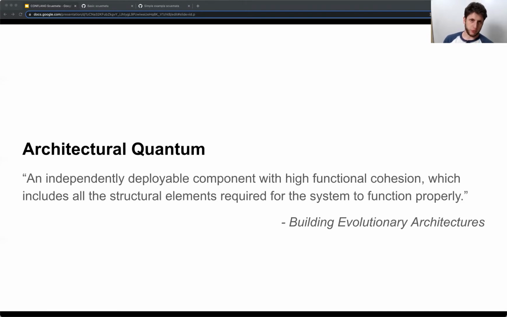But we've got a pretty good problem definition and goal definition, but I really want to drive home what the goal is with Schemata. For that, I'm going to pull a term from the discussion that sprung up around domain-driven design. So an architectural quantum is an independently deployable component with high functional cohesion, which includes all the structural elements required for the system to function properly. This is from the book, Building Evolutionary Architectures. The goal of Schemata is essentially to be this for this problem space.